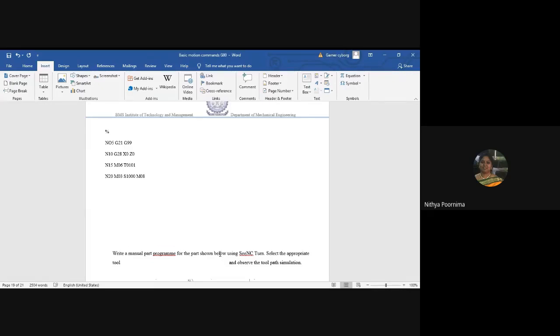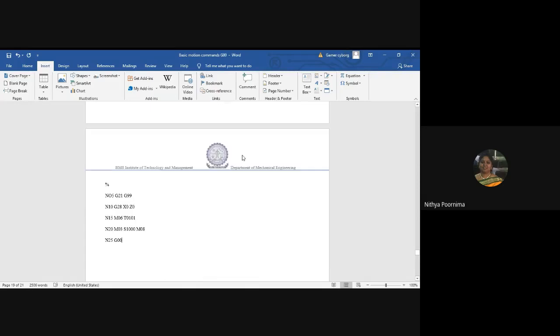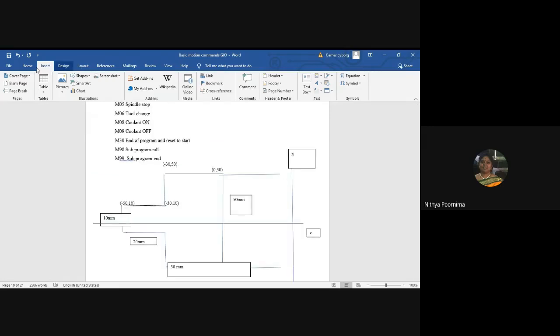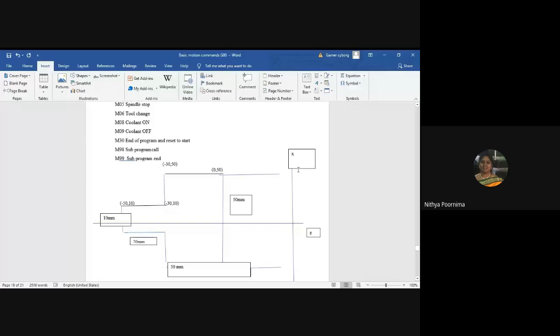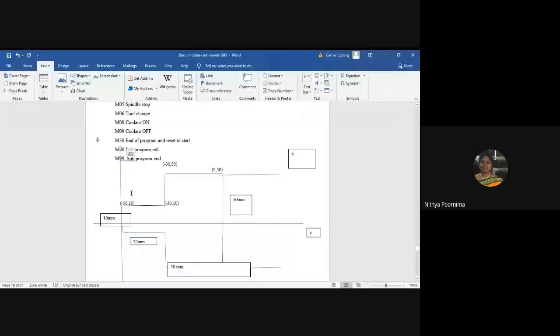You're going to give N25. After N25, you're going to call G. I'm going to call rapid traverse G00. What I want you to do is write for this, but please make sure this will be the coordinate. Okay. Once again, wait.